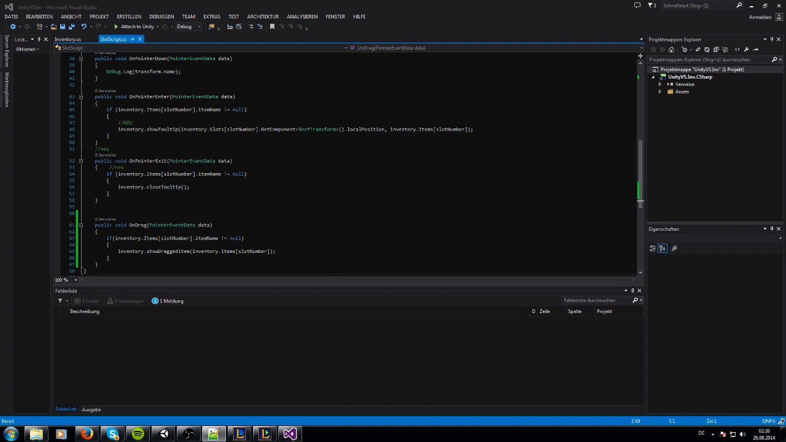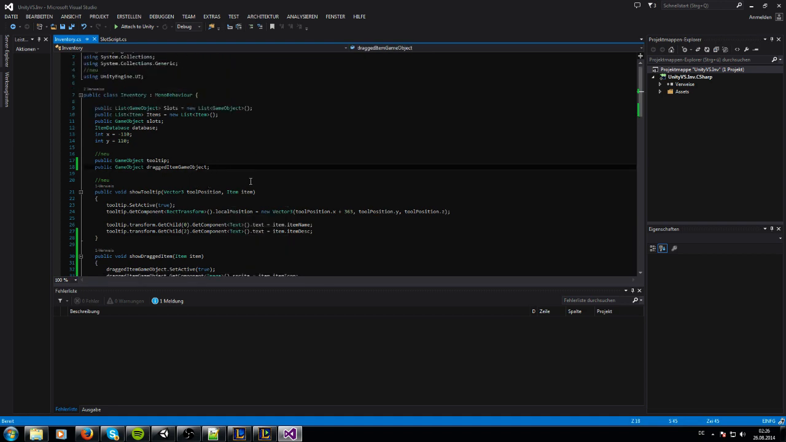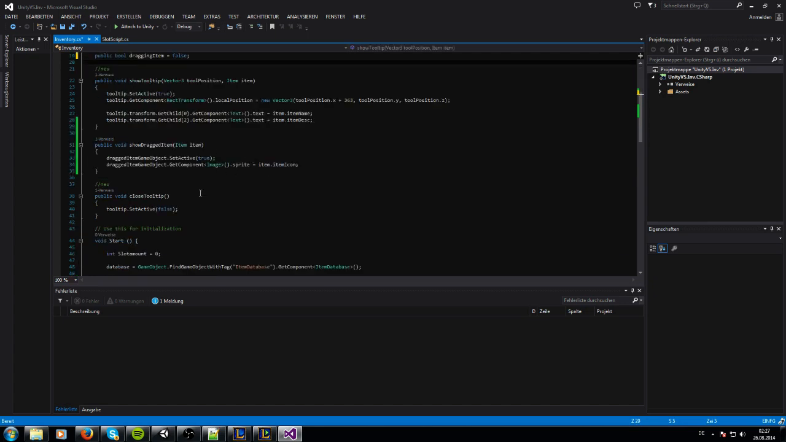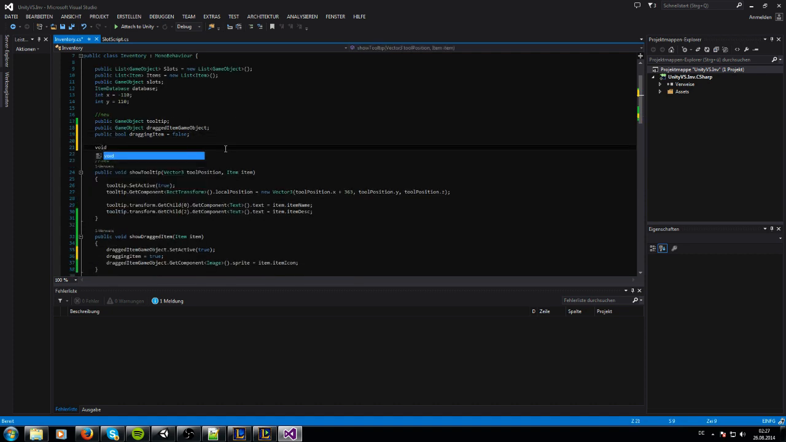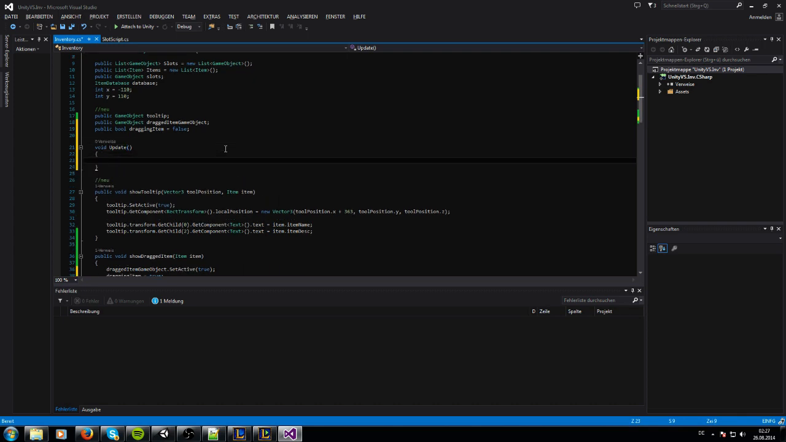So when we drag an item, we need a boolean that says we are dragging at the moment. So let's create a boolean, public bool draggingItem, false at start, and when we are dragging the item, we want to set that to true. So draggingItem equals true. So when we drag this item, we want to update the position of this image, this dragging item icon, every time, so that we have the icon at our mouse position. So that's pretty easy.